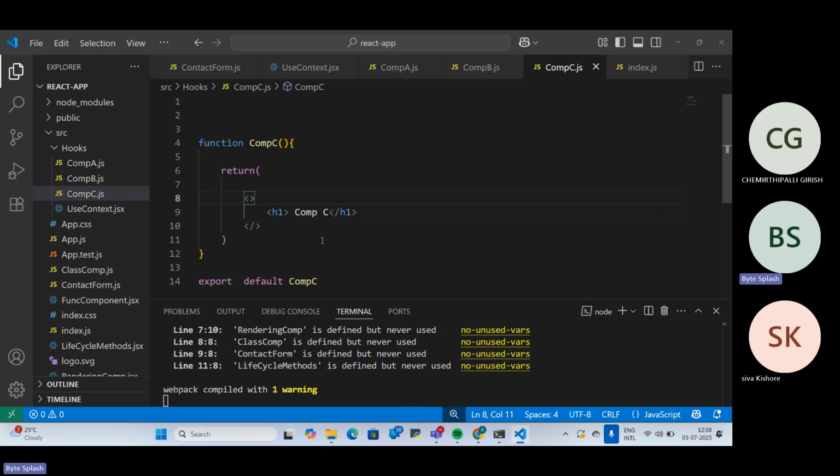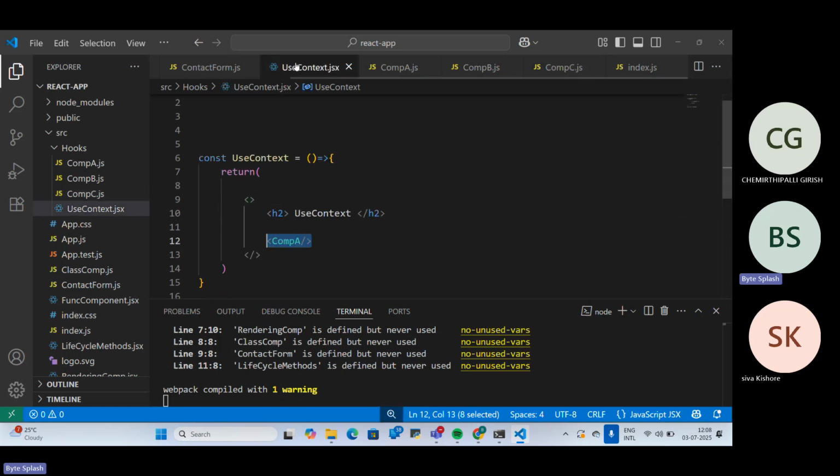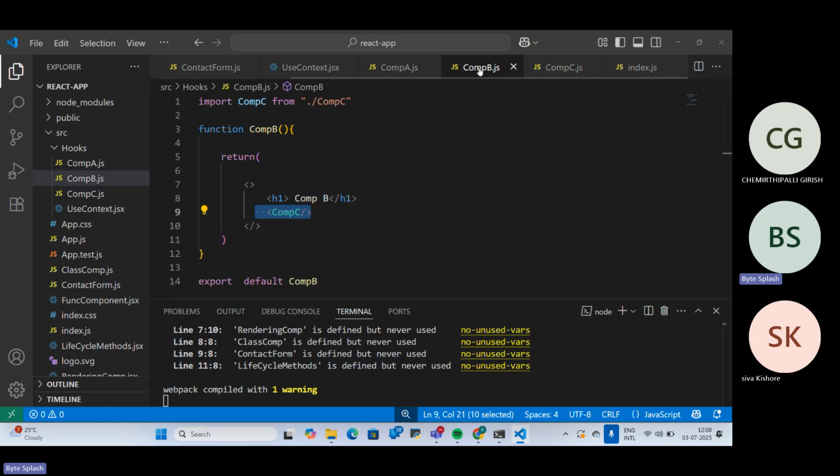Now we are not aware of this use context concept. We are aware of props. Now I need to pass the data from the use context parent component to this component B. How to pass?